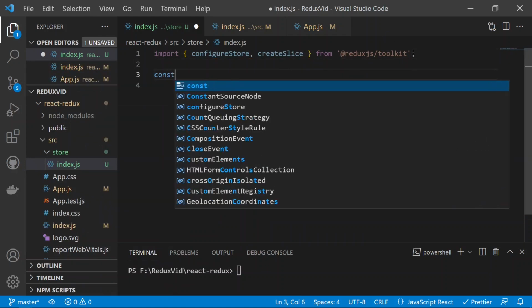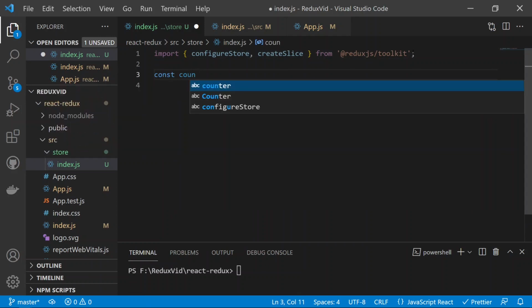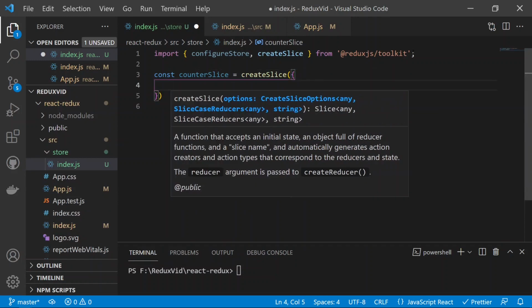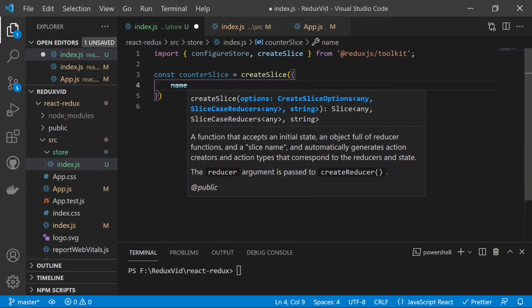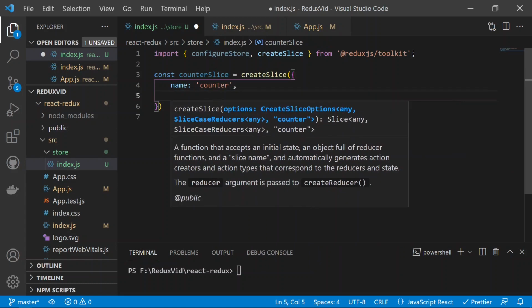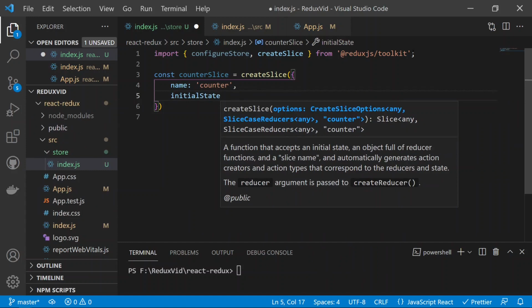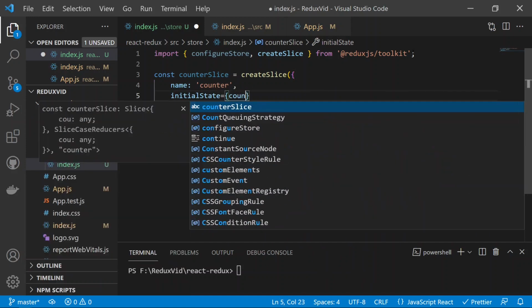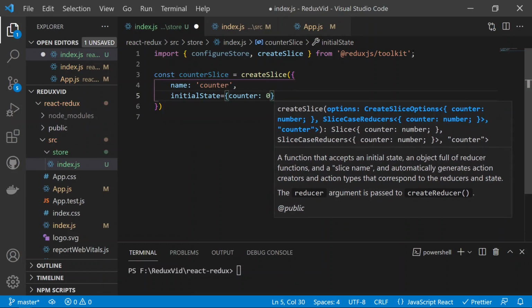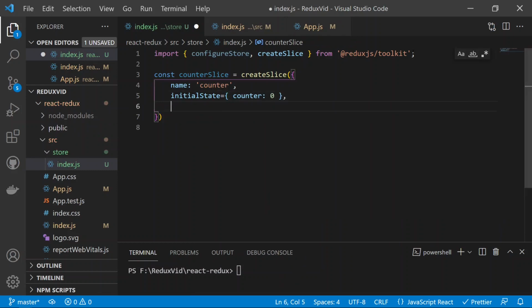So first it will be const counterSlice, which will be equal to the createSlice function, and then it will contain an options object. First it will contain the name of the slice, so the name of the slice here will be counter, and then it will contain the initial state, and the initial state will be a counter equal to 0, and then it will contain the reducers, and the reducers will be an object which will contain the functions.